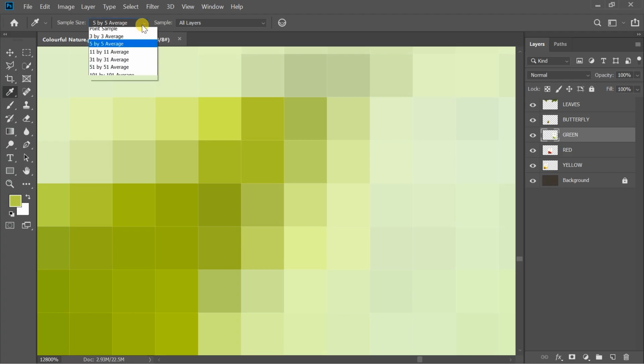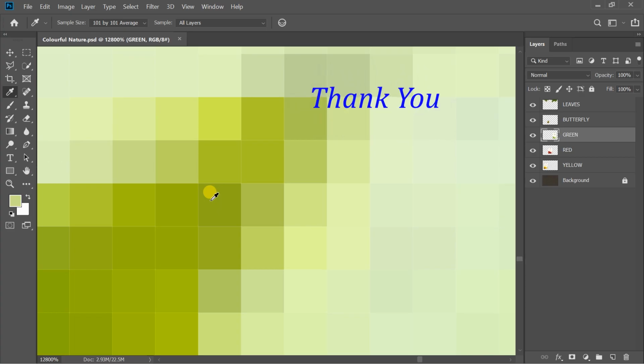Similarly, we can choose 31x31 average, 101x101 average, etc. That's all for the first part of the Eyedropper tool. I'll see you soon with the second part of this tutorial.